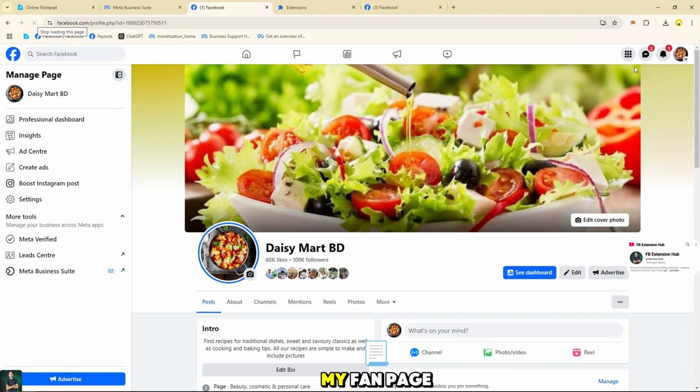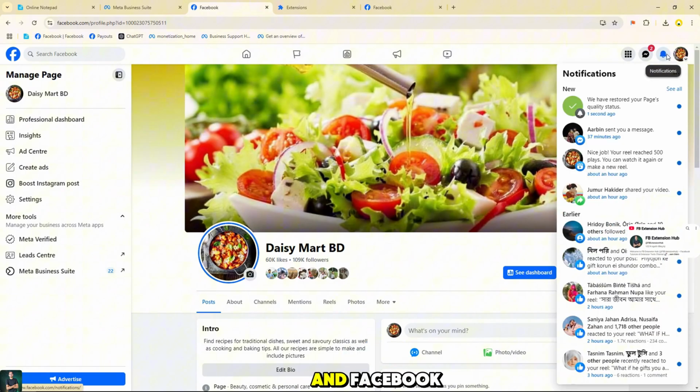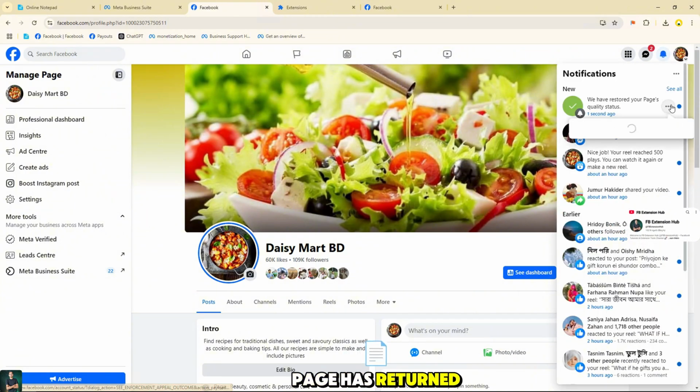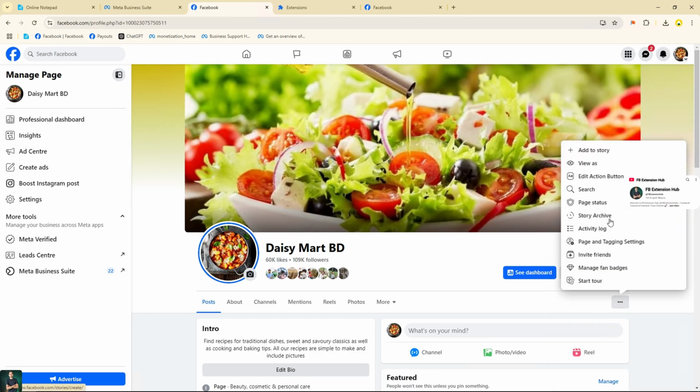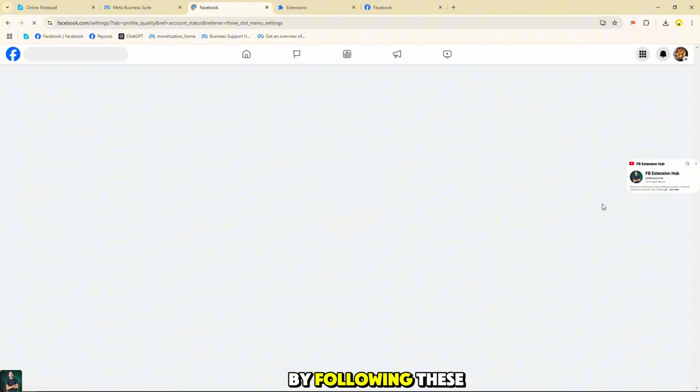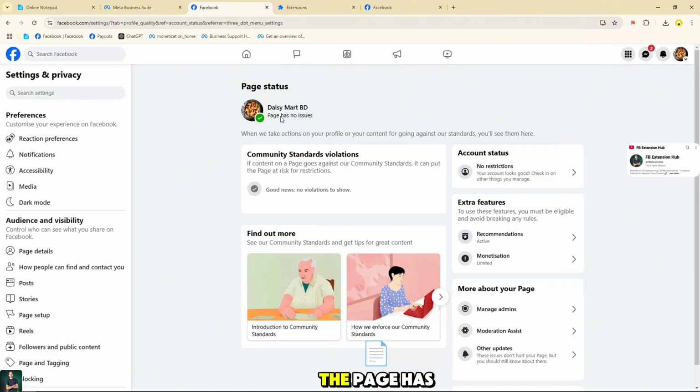You can see that my fan page has shown successful appeal and Facebook announced that the page has returned to green quality status. And that's it. By following these steps, you can fix the "page has some issues" error on Facebook and get your page back to normal.